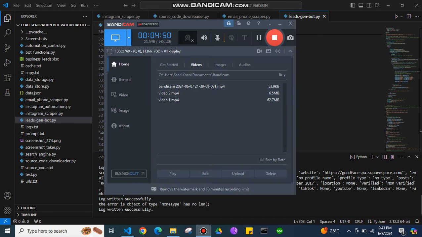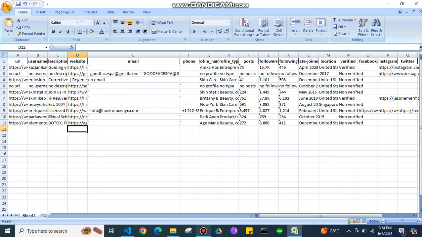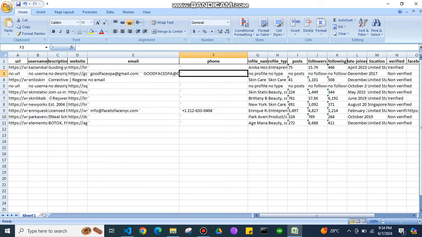Pause this, and so here it is. Here is the data that I have scraped, and as you can see it contains only two email addresses and phone numbers, because most of the profiles have not mentioned this.